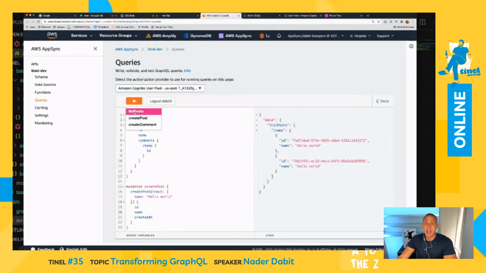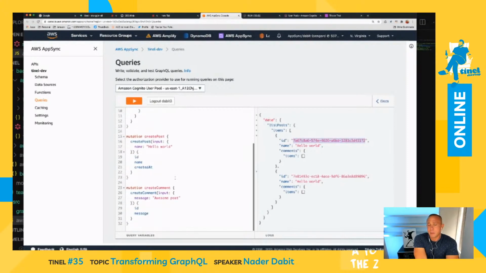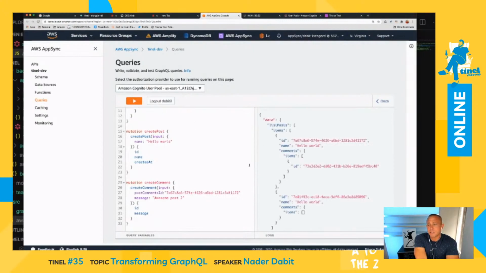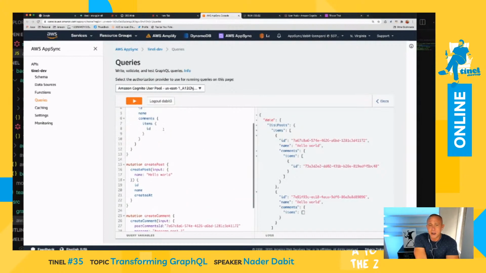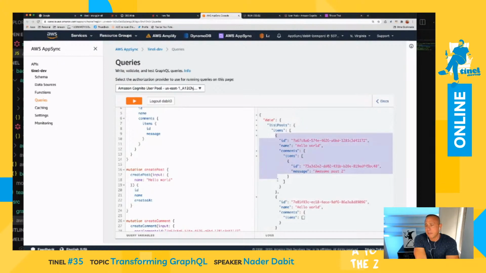And you're going to notice that we don't have any comments at the moment, because when we create a comment, we need to specify the ID for the post. So let's take one of these post IDs and associate it with a comment. Now I'm creating that relationship between a comment and a post. So I can just say awesome post 2. And now when I query for the posts again, I should have one comment for one of the posts. We're getting the posts and the comments, all in a single query.